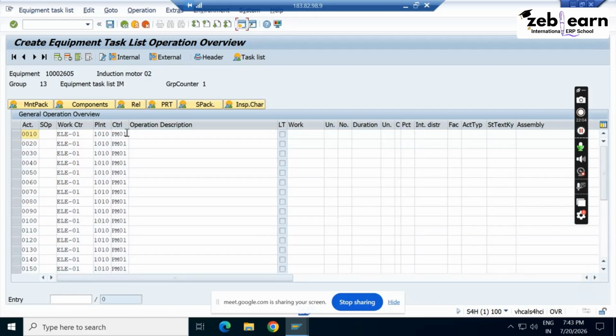So now we are considering PM01 as the control key. PM01 is for the internal maintenance team. If someone doesn't know, don't worry, I will teach the control key in detail as well. But right now just remember that PM01 is the control key we use for the internal maintenance team and PM02 for external maintenance. Simple. So operation description. Now we are creating the task list for an induction motor.